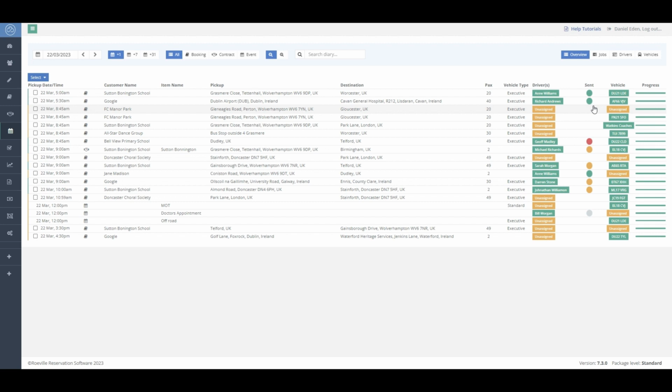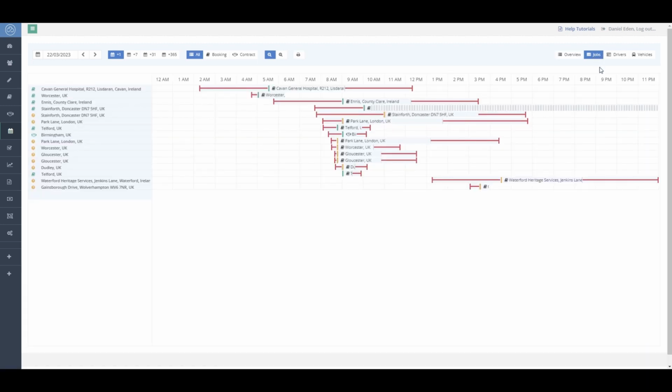The next view in the list is our jobs view. This is also referred to as a volume view, as it gives us a quick and clear indication of the number of jobs or movements we have out at any time, making it quick and easy to check availability of resources.